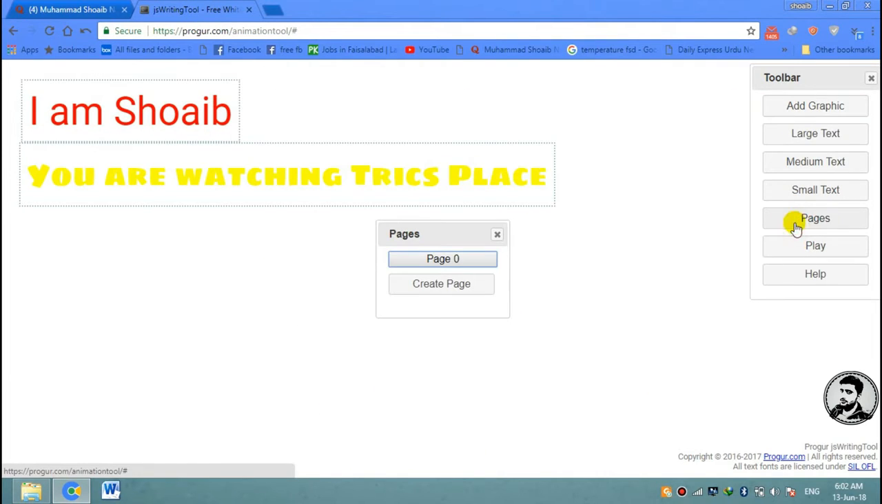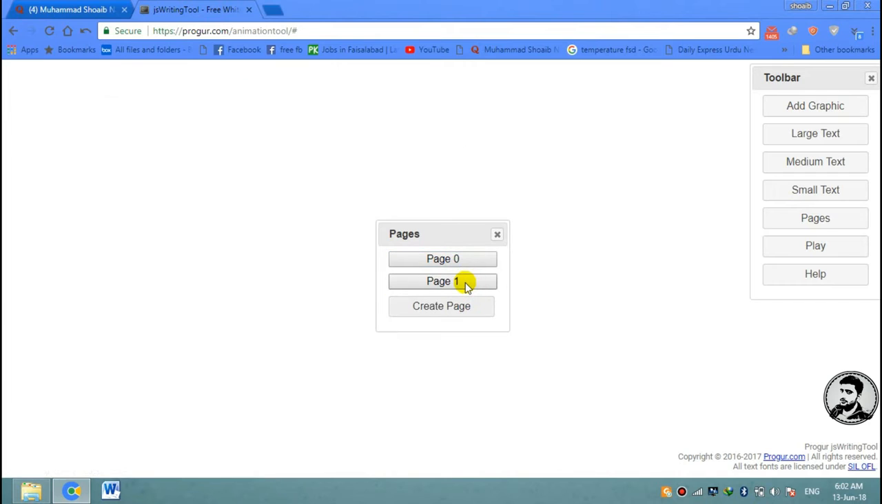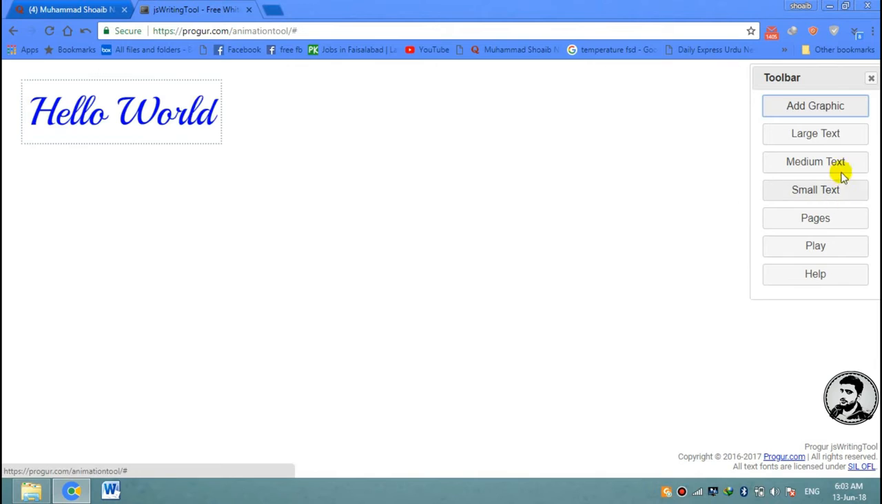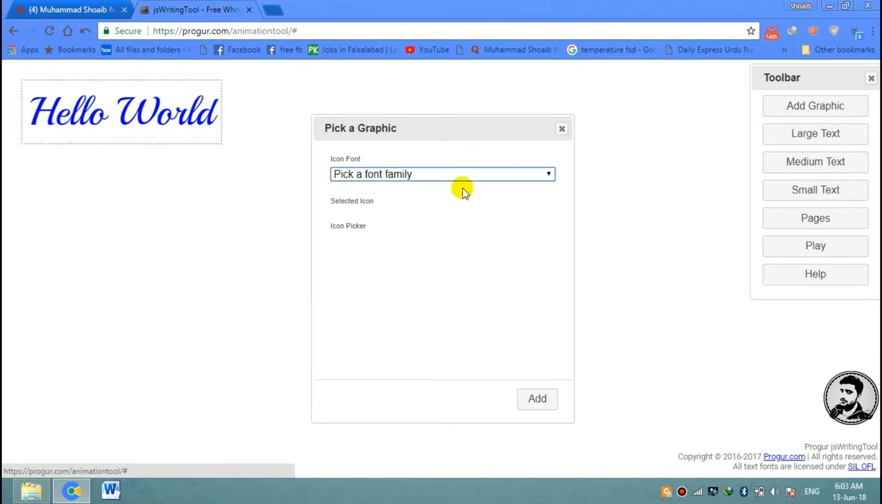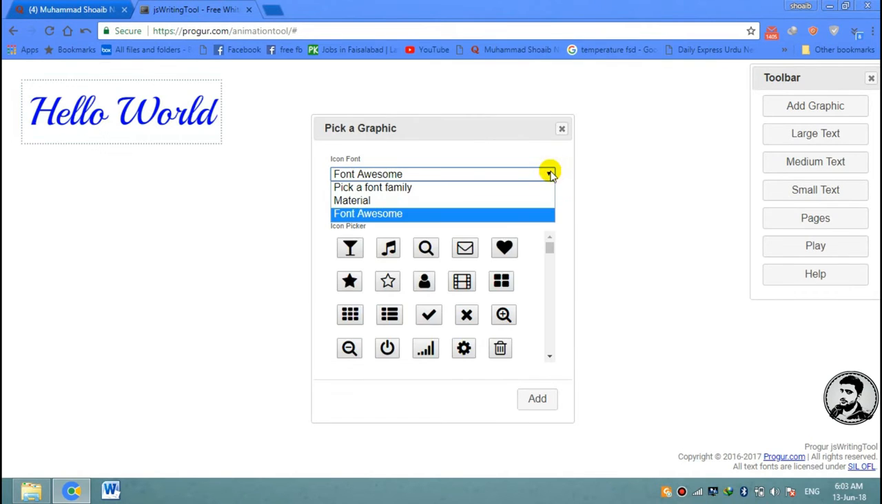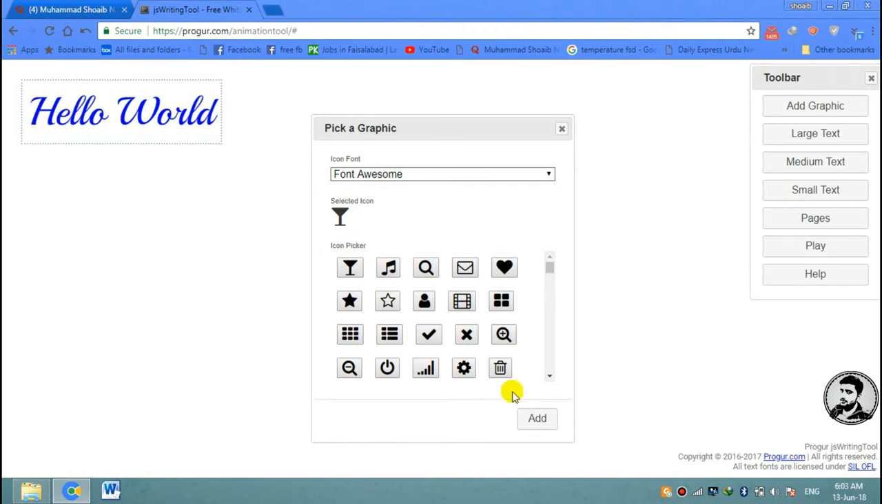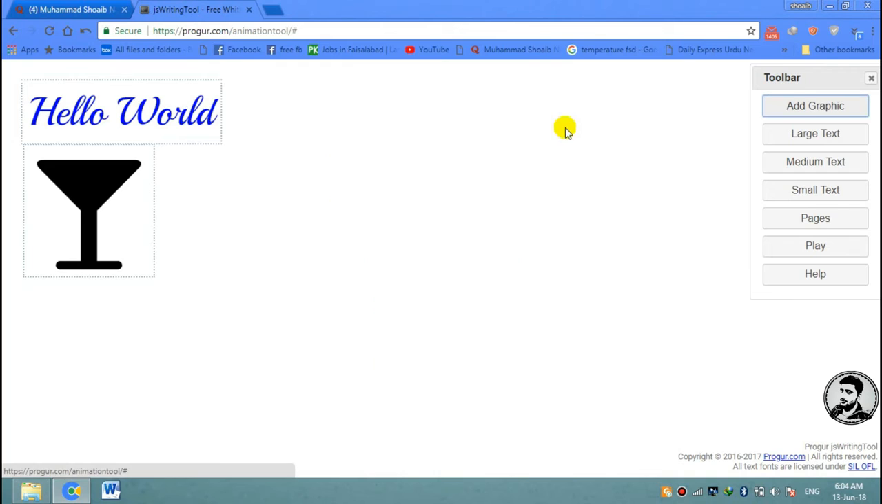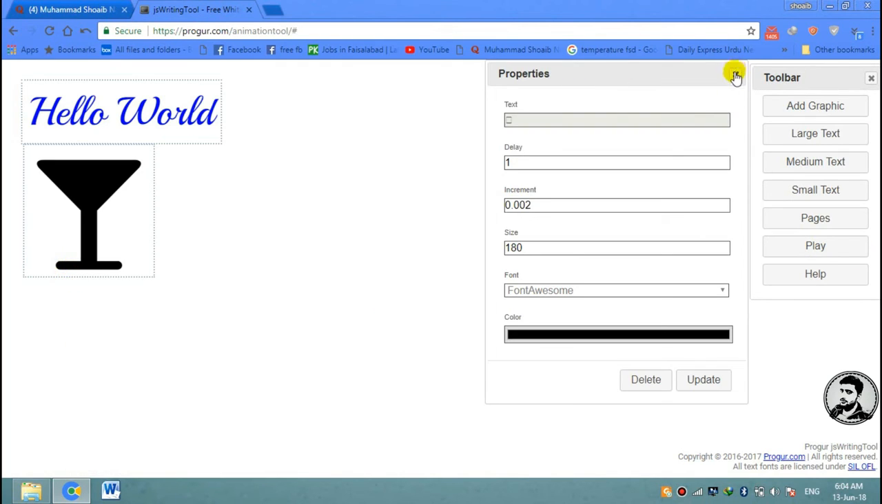Here you can also add as many pages as you want according to your requirement in your animation. Moreover, if you want to add graphics into your animation, just click on add graphics and select the icon of the font. After selecting the font icon, select the desired font from a huge collection of fonts. After selecting the font, you can double click on it and change its color, size, texture, everything you want according to your requirement.